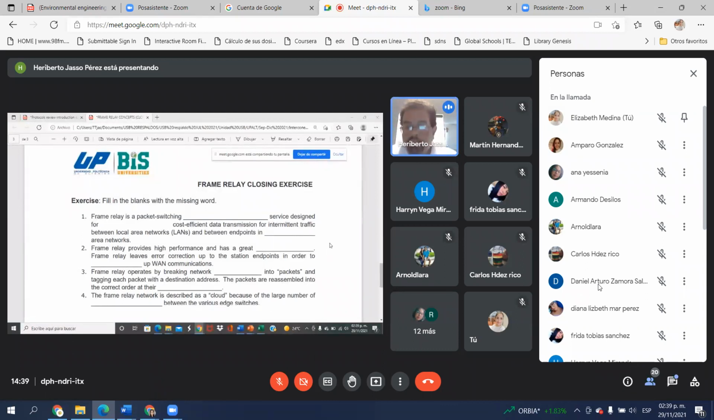Any volunteer for number 4? Yes, teacher, me. Okay, Yesenia, go on. Number 4, the frame relay network is described as a cloud because of the large number of interconnections between the various edge switches. Thank you very much. Another important concept for this technology, frame relay, is the cloud, and it implies a large number of interconnections between all the switches, all the devices.